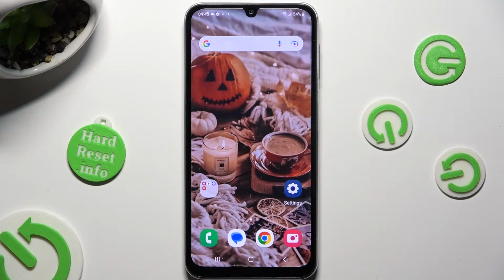Hi! In front of me is Samsung Galaxy A24 and today I would like to show you how you can open apps in pop-up view.